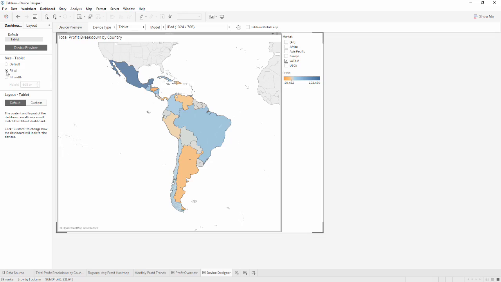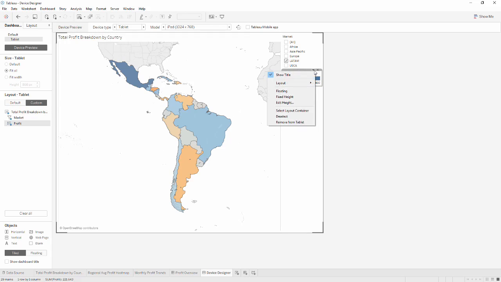Next, we can control the layout of the elements on the dashboard. The initial layout is based on the default. If we click Custom, we can edit the device layout directly. Note that the menu for the color legend here has an option, Remove from Tablet. Changes we make on this layout don't impact the default or other device layouts.